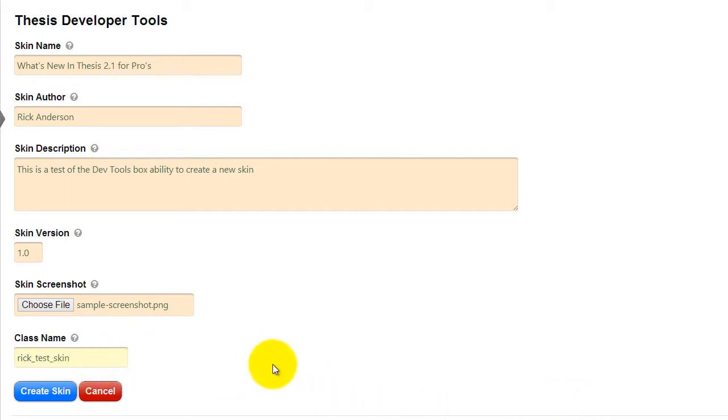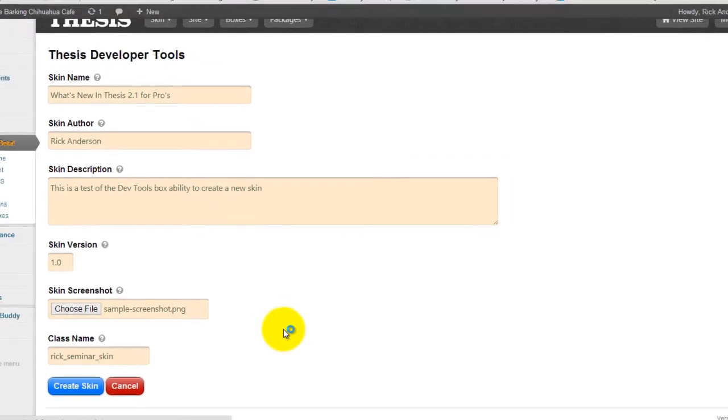Okay. Actually, you know what? Just in case, no, I'm not going to call it Rick Test Skin. I'm going to call it something else. Rick Seminar Skin. Because there might be a Rick Test Skin already in there, which would cause unusual problems, I believe. So we go ahead and create the skin.